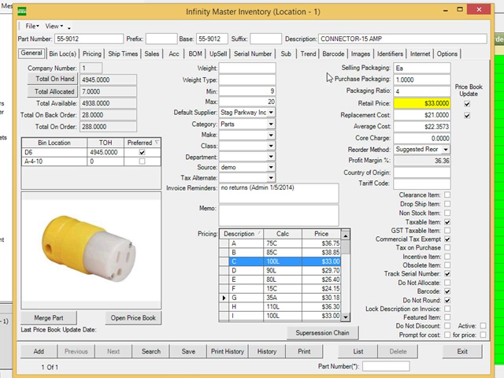The system will even identify which serial numbers have been sold. So when the person comes back to return the part, we will know that this person actually bought from us that specific item.